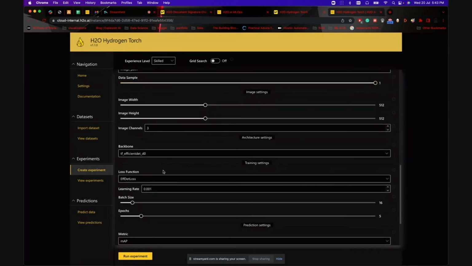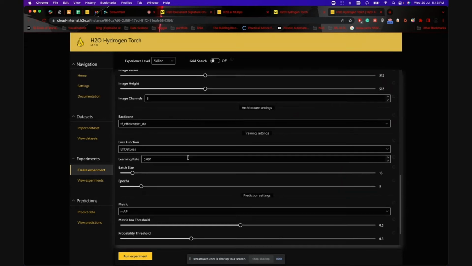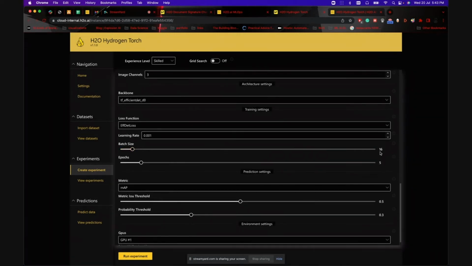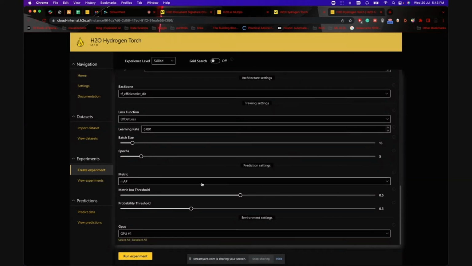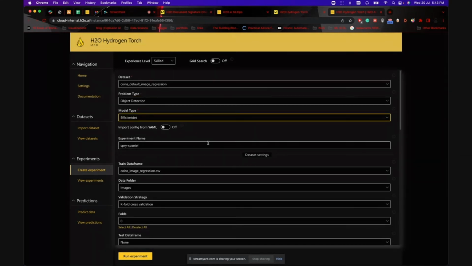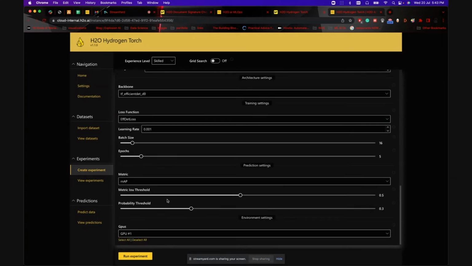But we also give a default value for all these models so that they can be run more efficiently. For instance, batch size is defaulted to 16, epochs are defaulted to 5, the metric is pre-computed, the GPU settings have been computed, and so on. So Hydrogen Torch already has these templates or problem types with all the default settings. So without even knowing a lot about intricate details of these models or experiments, we can just quickly run the experiment and it will automate the model building part for us.